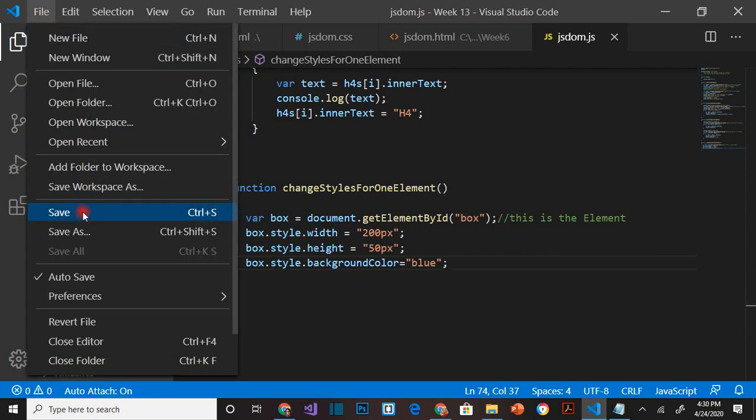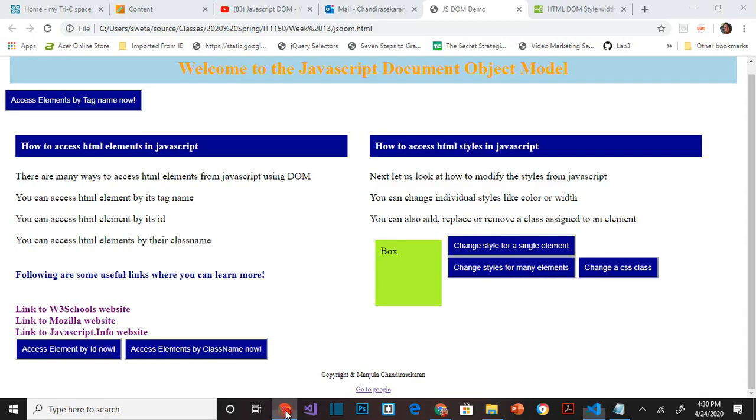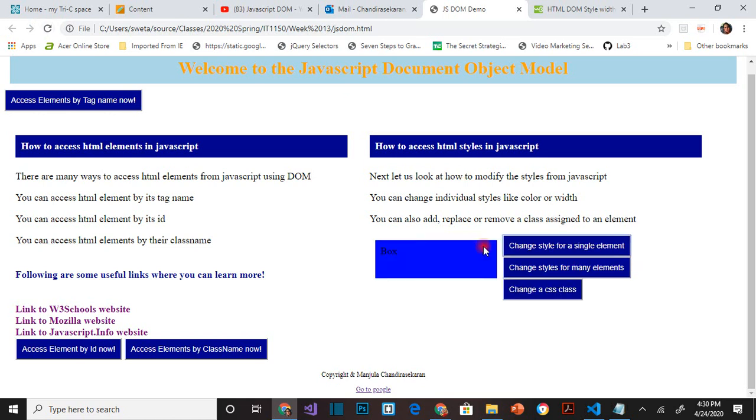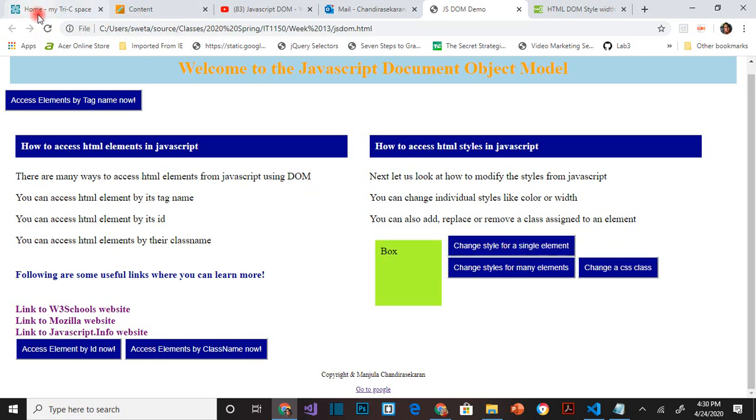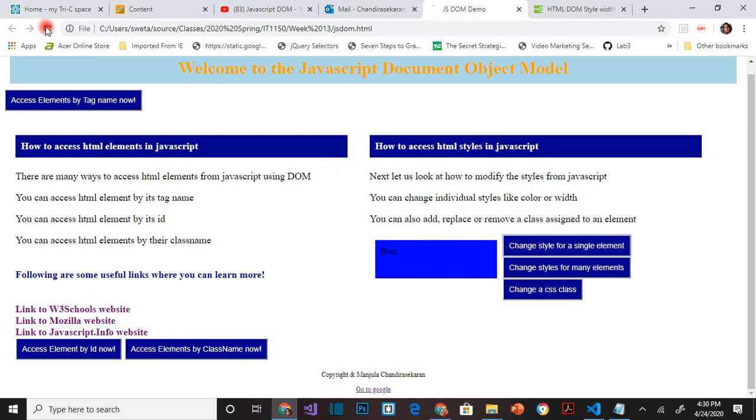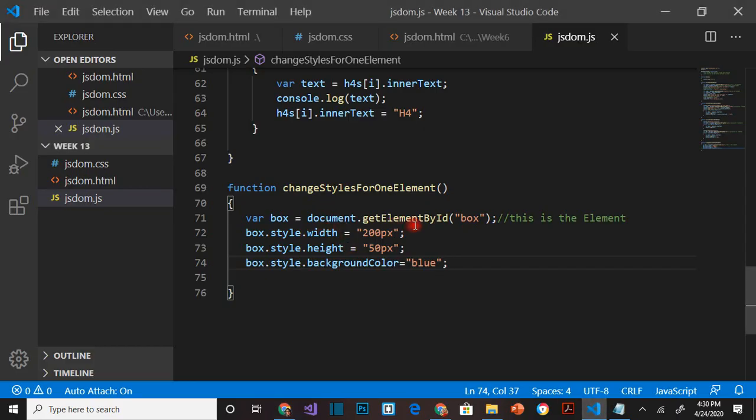So we are modifying 3 styles for this one element. Let's see how that works. When I click here, the box changed. Every time we refresh, we go back to our original settings. When I click this, the box changes. So we accessed one element and changed 3 styles. Any style that you can set inside CSS can usually be done from here.